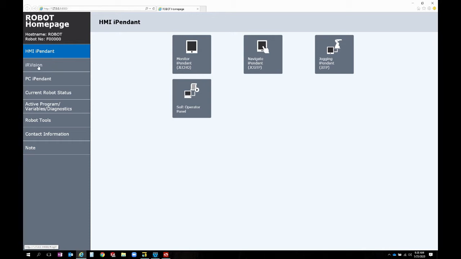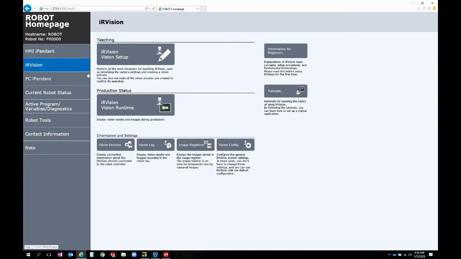So we'd come over here to the left here at IR Vision. We select that, and we've got IR Vision set up. Now you see that's also got some other additional information here that could be useful, some tutorials or information for beginners. If you get a chance to go through it, I think that might be quite helpful. But we'll come over here to this IR Vision setup, select that.